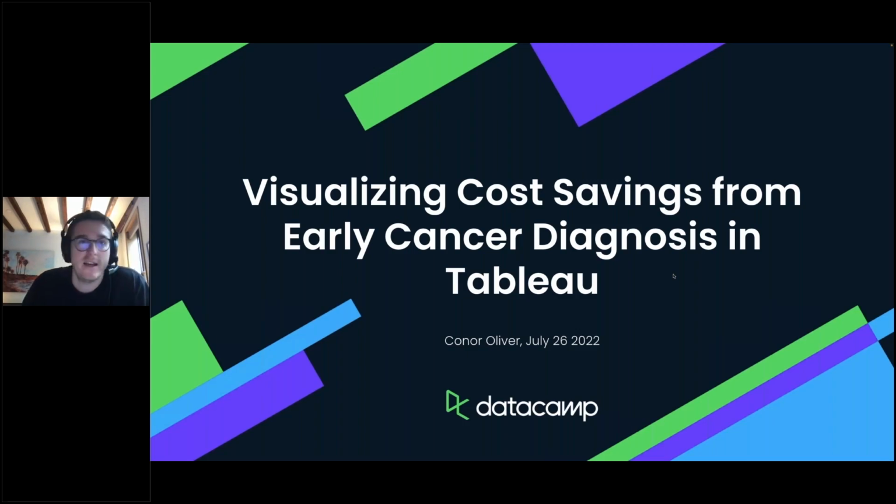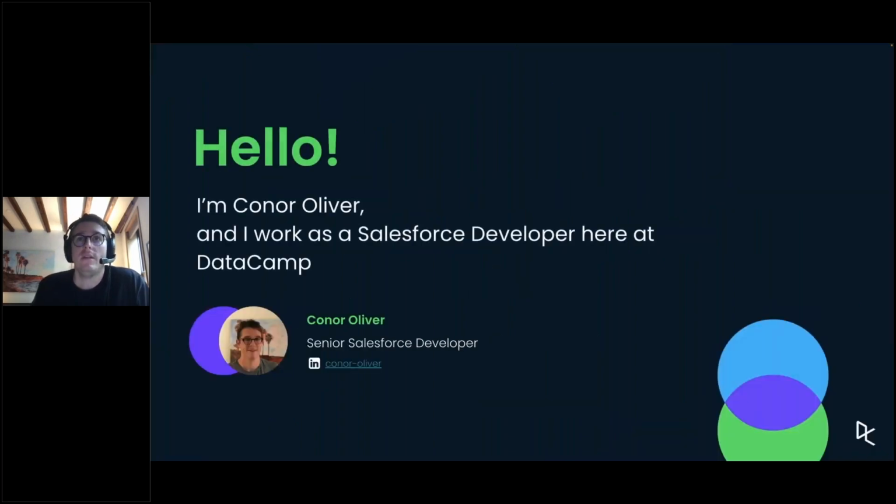As Richie said, I'm a Salesforce developer here at DataCamp. I've been here a couple years, and for those who don't know, Salesforce is one of the key systems that tracks our business-to-business data. So moving to Tableau and working on these visualizations is definitely close to some of the stuff I work with.